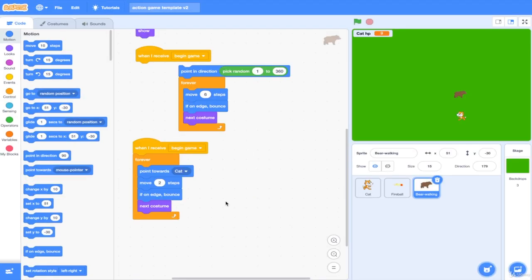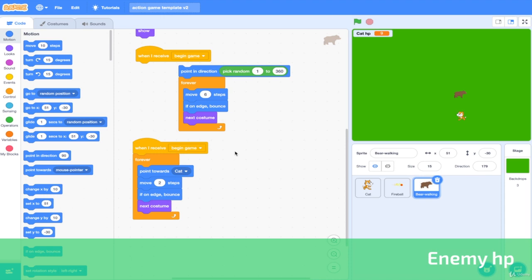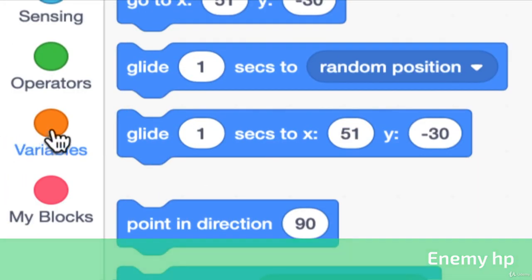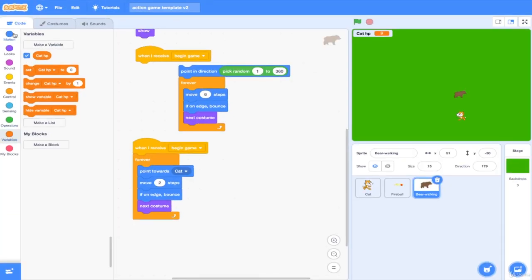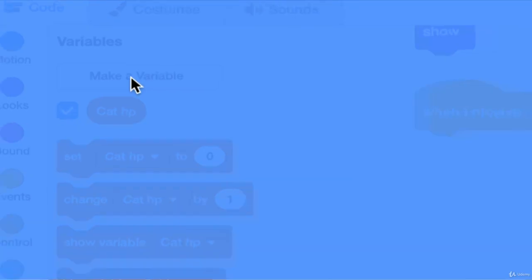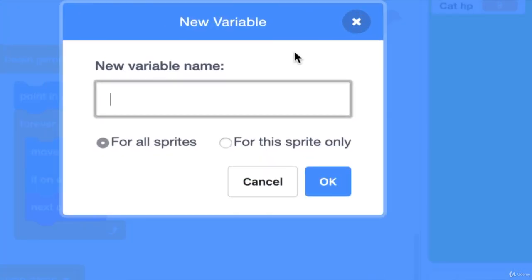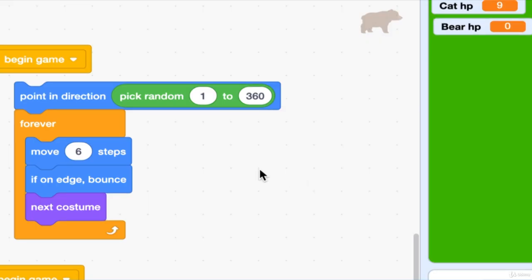Okay, so far so good. We have the cat being chased by the bear. When the bear catches it, it loses health points. The next step is to give the bear its own HP. So let's go over to variables. And once again, make a variable for all sprites. I'm going to call mine bear HP. You can, of course, call yours whatever your sprite is named. We're going to keep it for all sprites only. And I'm going to click OK.